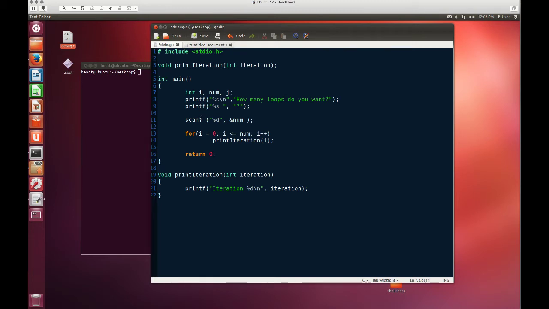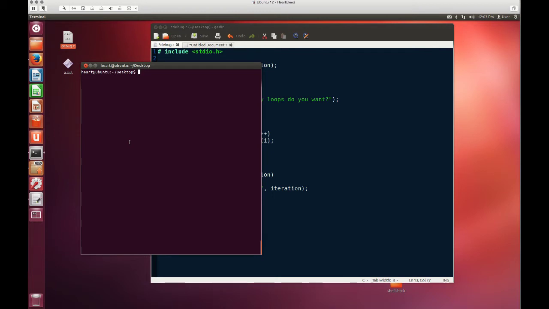It'll be a scanf and then a for loop, and all this program is going to do is say how many times do you want me to loop. So it'll prompt you, it'll store that value in the num variable, and then we'll use that in our condition for this for loop. And with each iteration, we're simply going to call that print iteration function and print off print iteration.